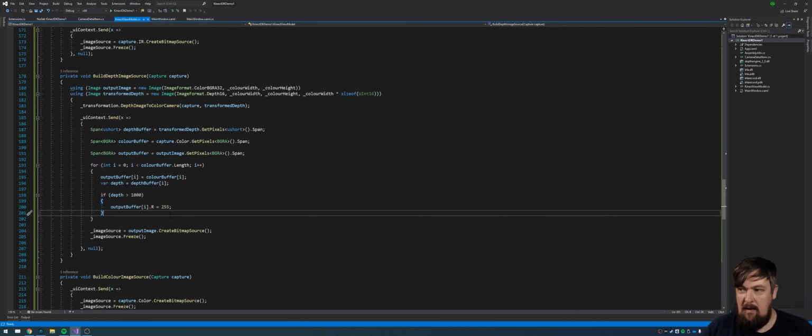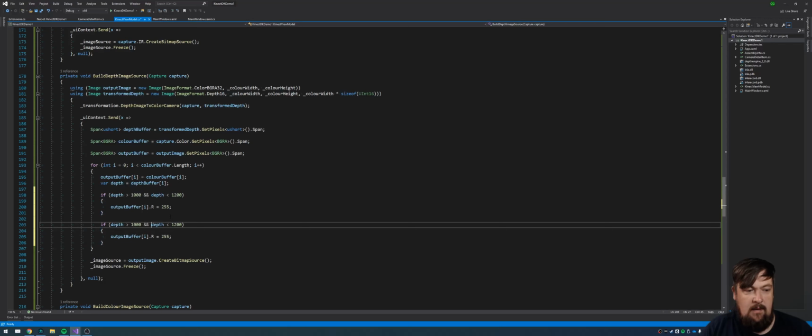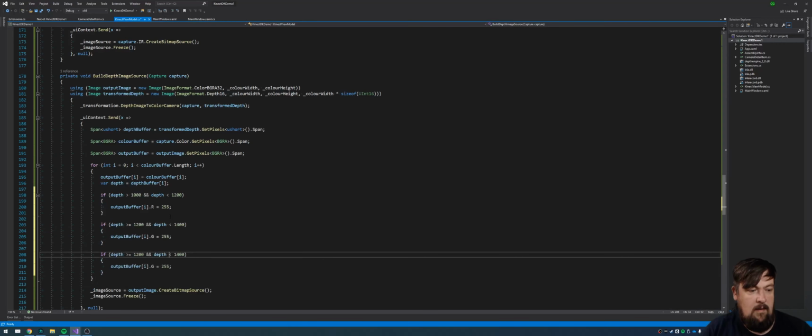And what I'll do then is I'll say everything between a meter and 1.2 meters will be red, and everything between 1.2 meters and 1.4 meters will be green, and everything beyond that will be blue.